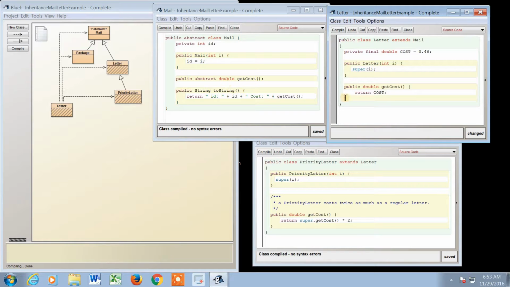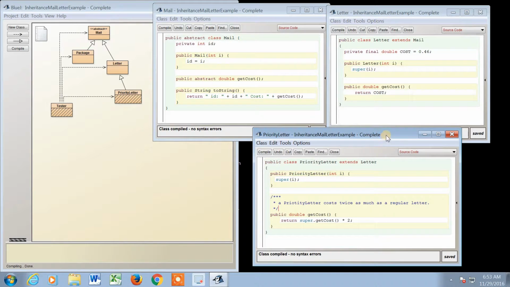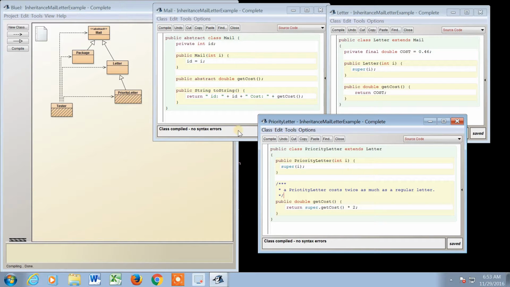getCost is an abstract method, so here I am providing the implementation for getCost. Okie doke. Let's take a look at the subclass of Letter, which is PriorityLetter. Here's PriorityLetter down here. PriorityLetter extends Letter. You're familiar with that.